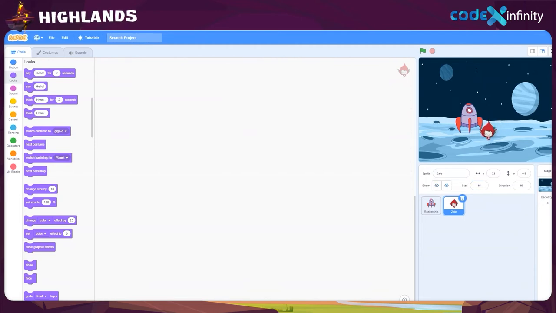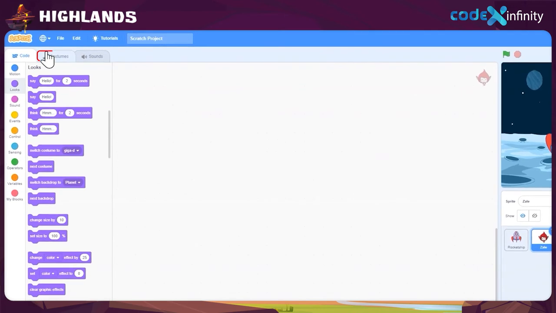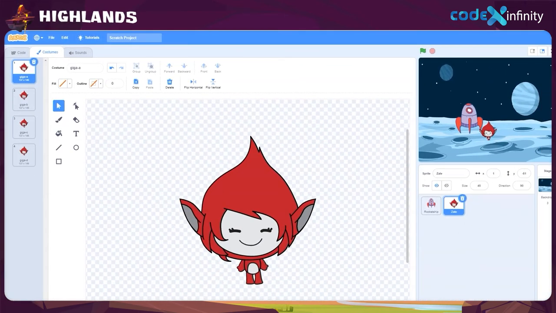You remember we saw different animations for the rocket ship. Similarly, we have it for the Zay sprite too. To check that out, go to the costumes category, click on it. Oh look, we have 4 beautiful costumes of the sprite Zay here. Uh-oh, but their names have not changed yet.